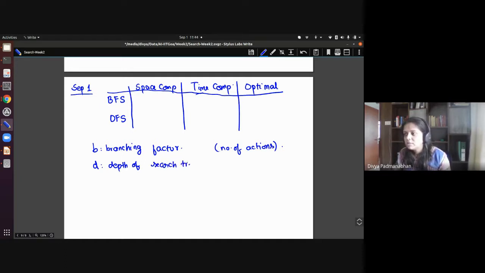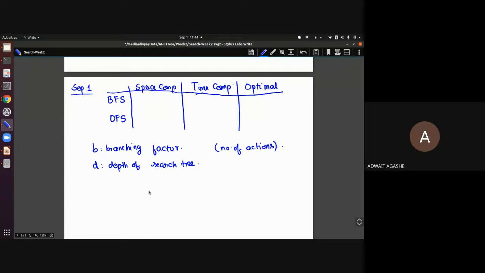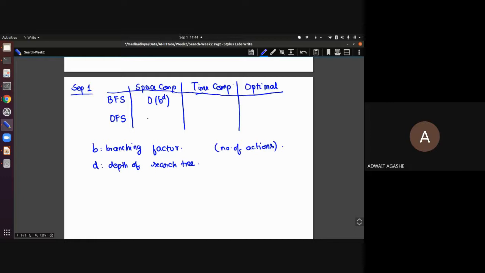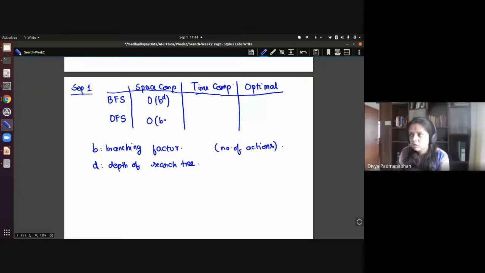So what was the space complexity for BFS? B to the power D, right? So order of B to the power D. And for DFS, what was the space complexity? O of B times D. So this was a stack, and BFS was a queue.